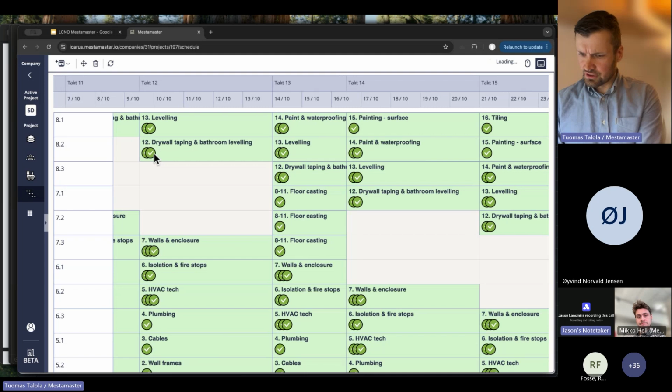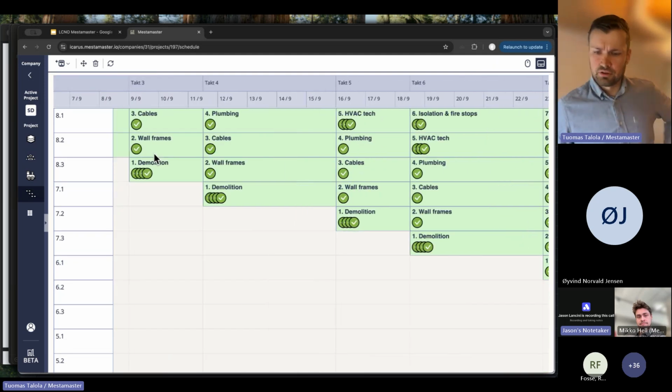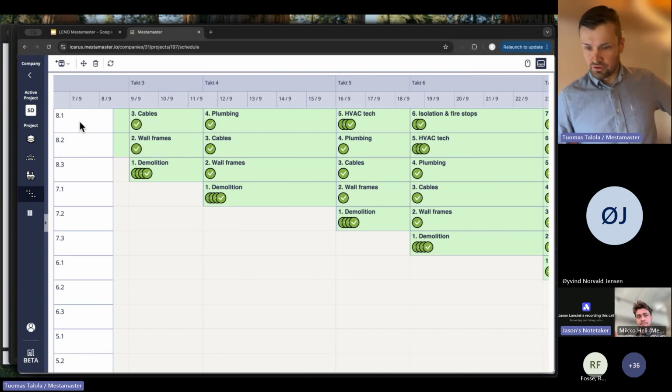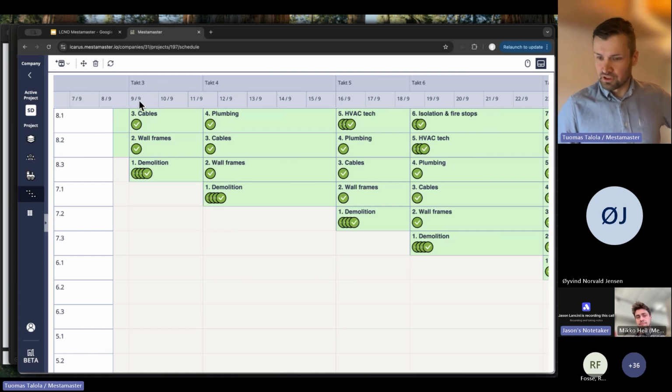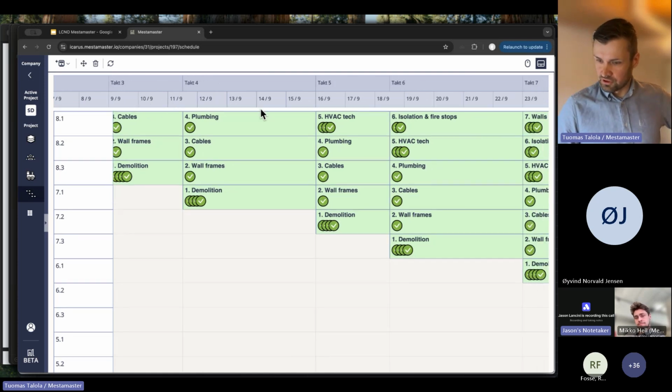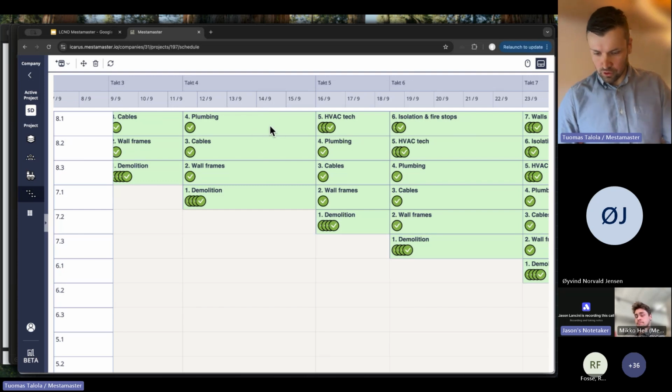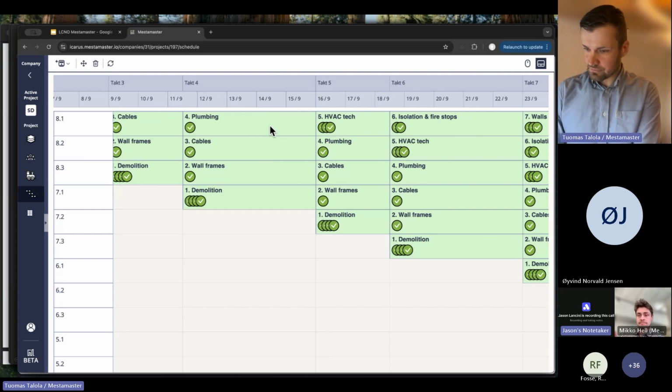So this is the time and space view. Here on the left you can see on the rows the different Takt areas, same as I showed you previously: floor 8, zone 1, zone 3, zone 2, zone 3. Here on the columns we have Takt numbers and also the dates. Notice that this also includes the weekends, so this is slightly longer than the typical Takt length.